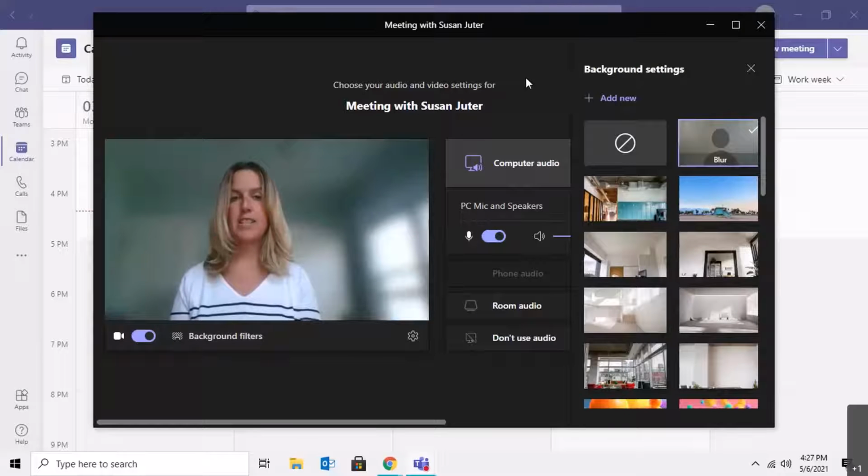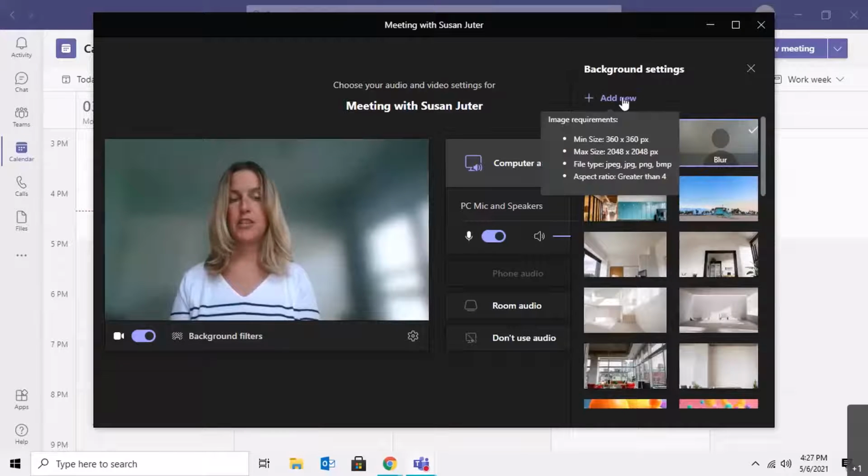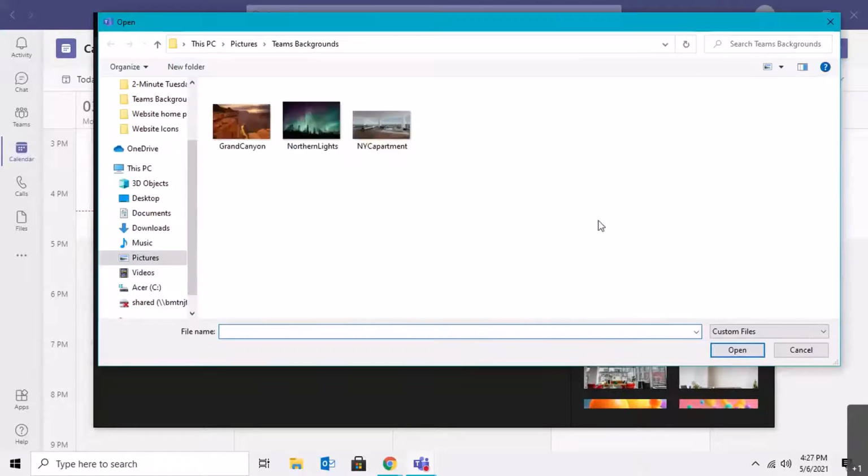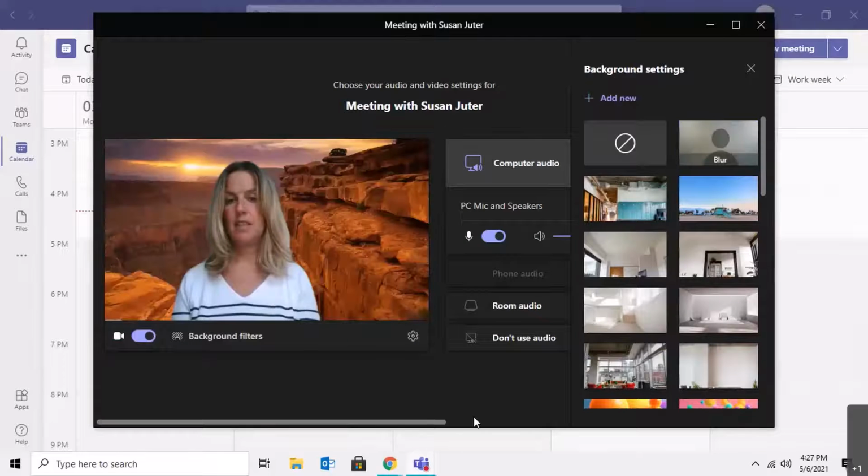Now, another option is to upload your own images. So you click on the Add New button. As you can see, I've already downloaded a couple images, so I'll choose the Grand Canyon. And this automatically pops up.